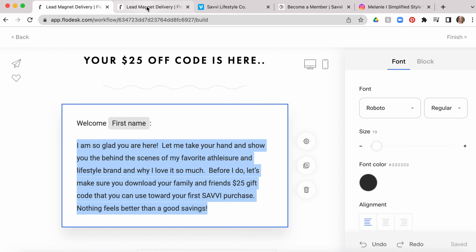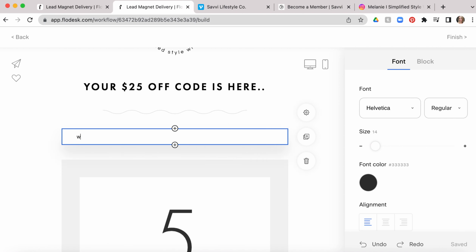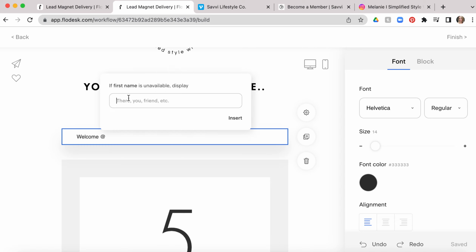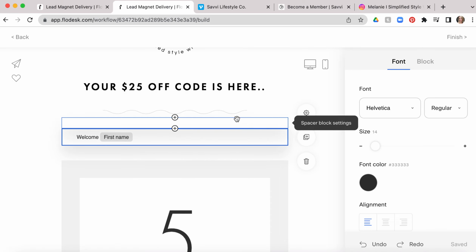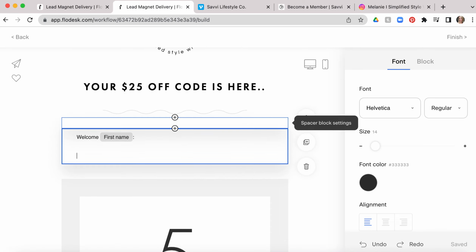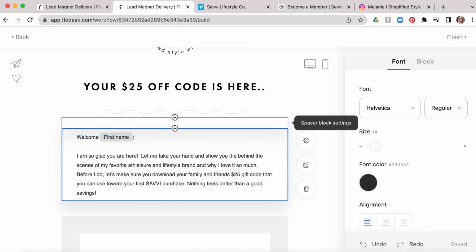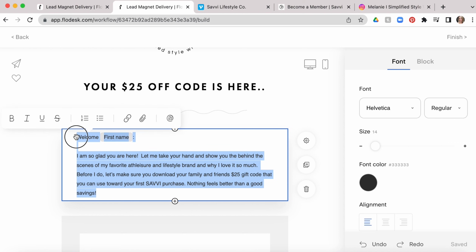Copy. All right, I'm going to do welcome with the @ symbol. @ will automatically populate the personalization. So I will select first name and click insert, and then a colon. And I'll enter twice, and then I will paste. Okay? Super simple.